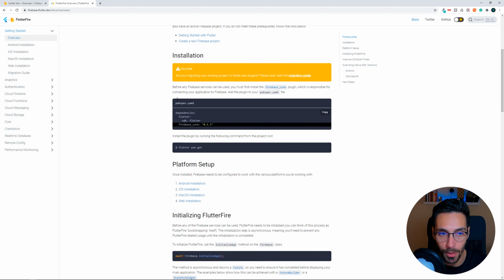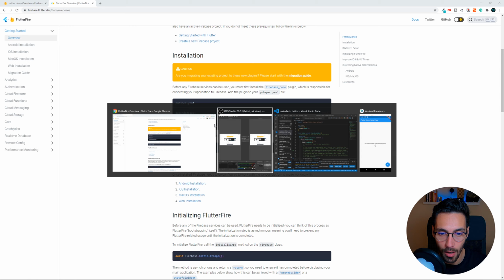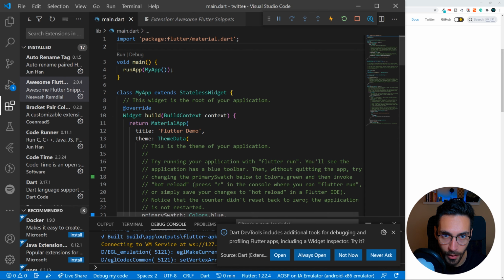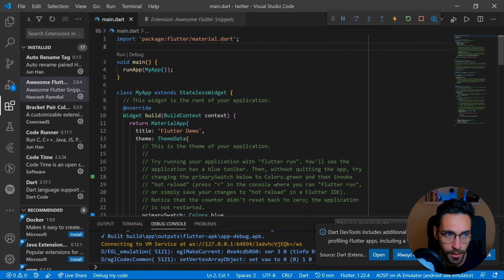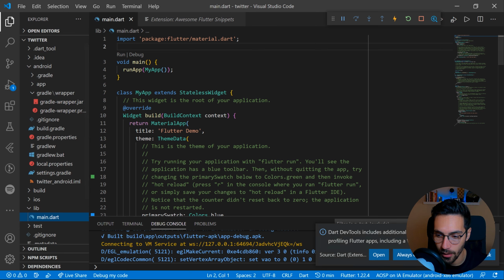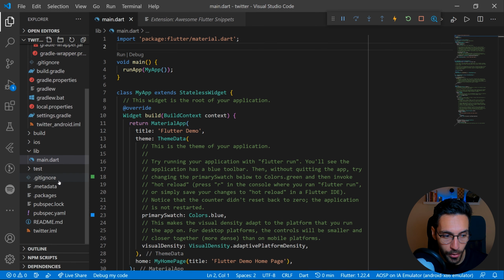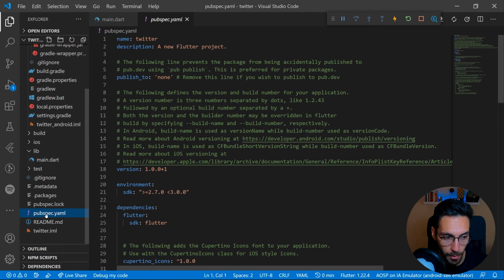So, as we can see, the first thing that we have to do is to install Firebase within our project. For this, we are going to copy Firebase core and the version that it is currently on, go to our project, and let's make this bigger, okay, like that. And in here, let's close everything.